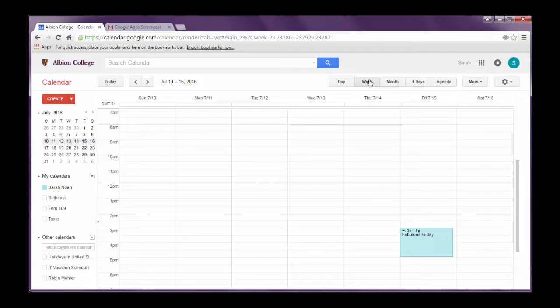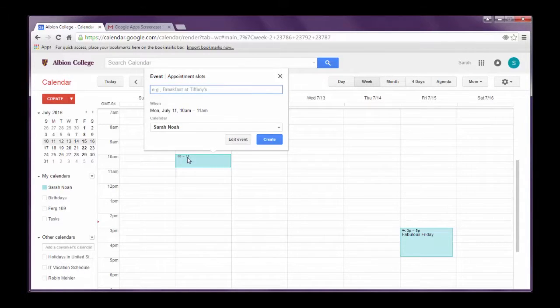So to schedule an event, I simply click on the time of the event and then type in the information requested. So say I want to have a meeting on July 11th at 10 a.m. I just click at 10 a.m. And all I would have to do is add a title. The example title here is Breakfast at Tiffany's.